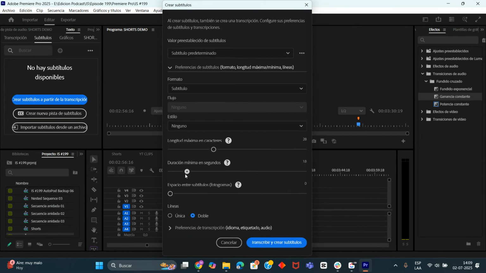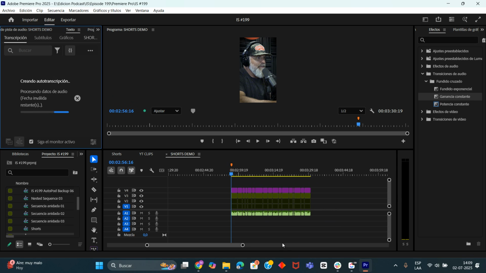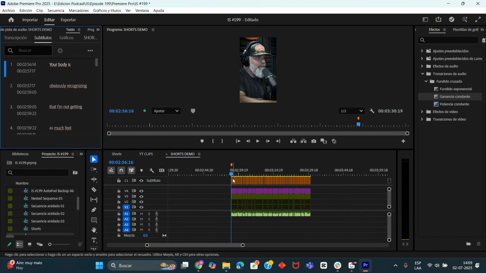Minimum duration in seconds. How long can one last? I take it to the minimum. And we put unique lines. We need to transcribe. It's currently analyzing the audio. Also, there are preferences for changing the language. But in this case, since we have the audio in English, we'll handle it in English. And there it creates the captions, right?